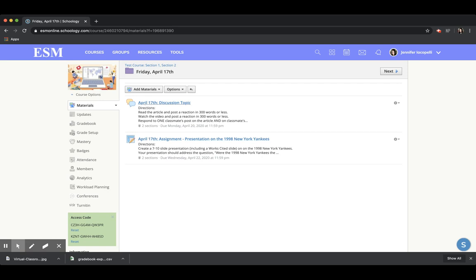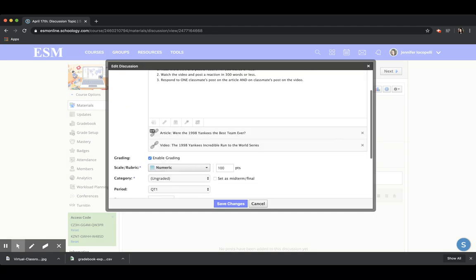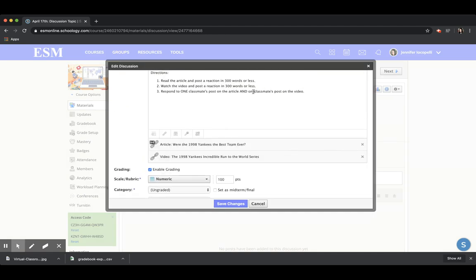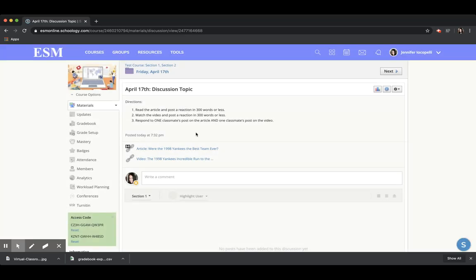So for April 17th, they have a discussion topic. They have to read an article and post a reaction, watch a video and post a reaction, and then respond to one classmate's post on the article and one classmate's post on the video. I have a typo in there, which is an easy fix. Awesome. Loading. It saved it.